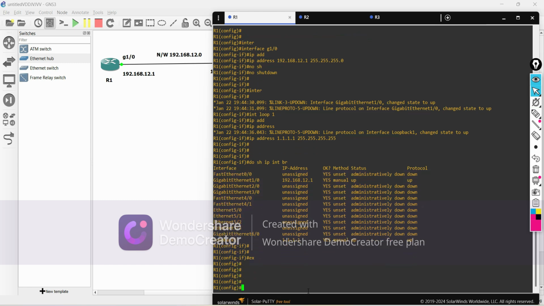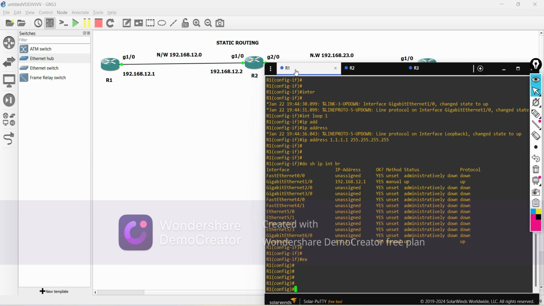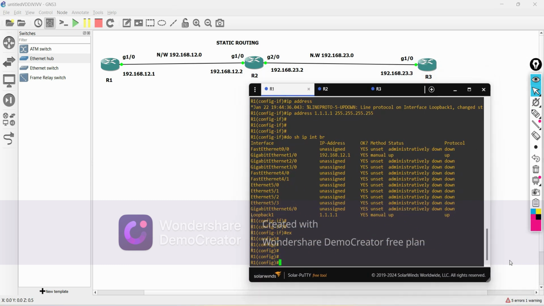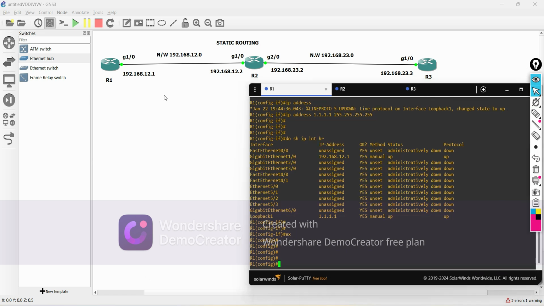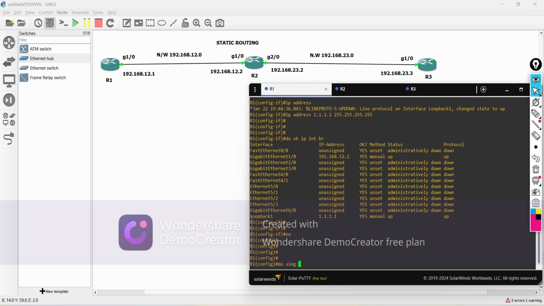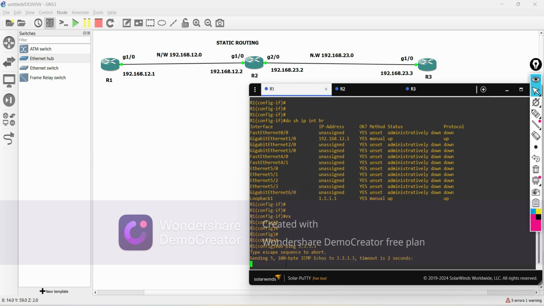So now, as I said, let me ping from R1 to R3. We'll see. Do ping 3.3.3.3. See here.